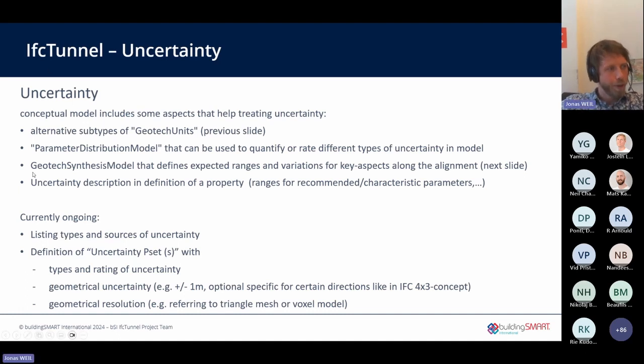Then you have the chance to use this geotech synthesis model, the model that connects your ground model actually to the design or to a certain alignment, to define uncertainties along these alignments with properties. And of course, in the factual data or in the recommended geotechnical parameters, you can work with property ranges to say the cohesion is, I don't know, 100 to 200 kilopascal. So that's something that is possible in IFC to use bounded values instead of fixed single values.